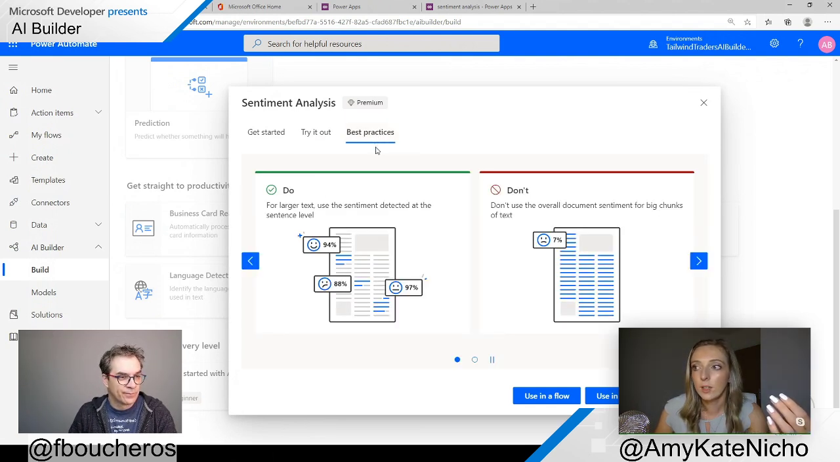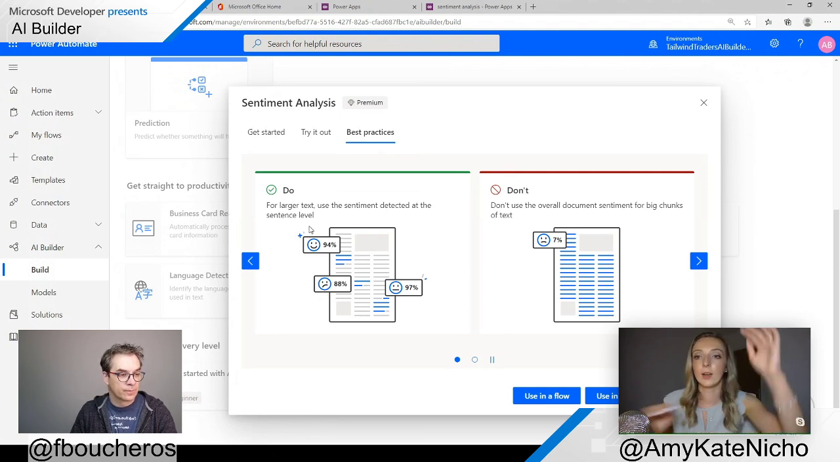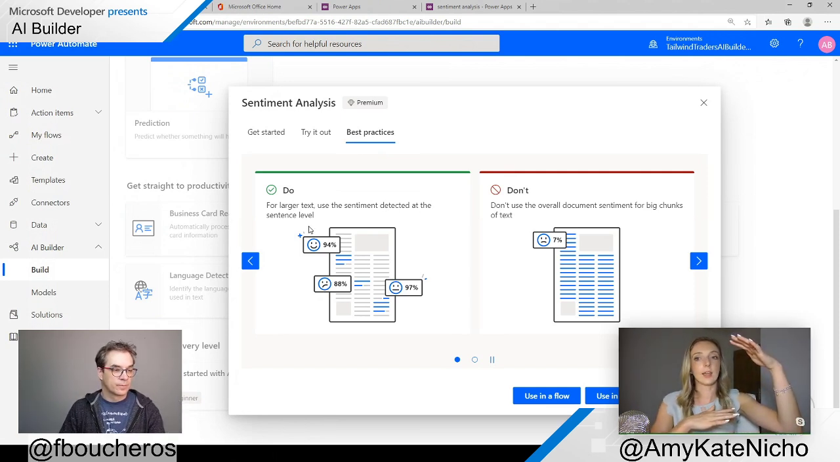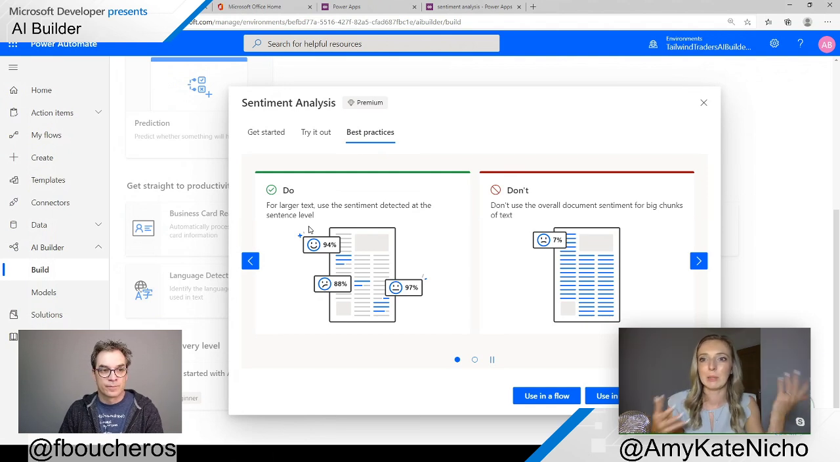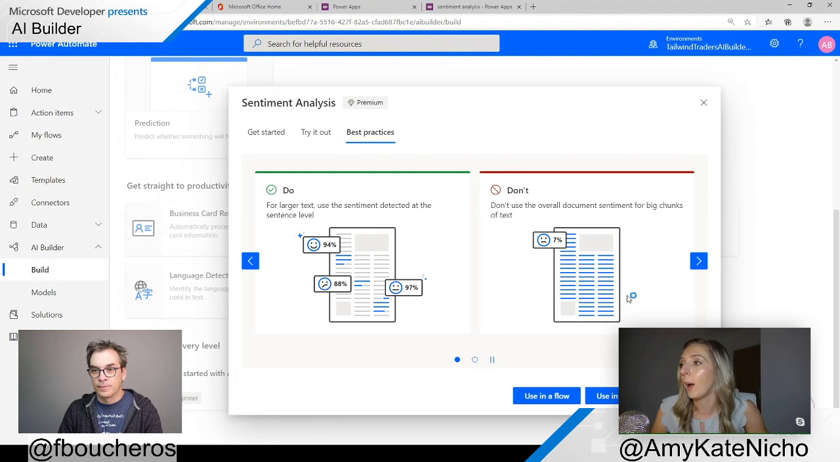Basically it's saying, if you want to do larger text, use the sentiment detected at the sentence level. Say you had a whole paragraph, rather than using the overall text, because it's probably going to say mixed, check out each sentence. And if you notice, there are percentage points here, so that's how confident it is. It's 80% sure that it's negative, or 94% sure it's positive. So don't use the overall document, it'll get a little confused.